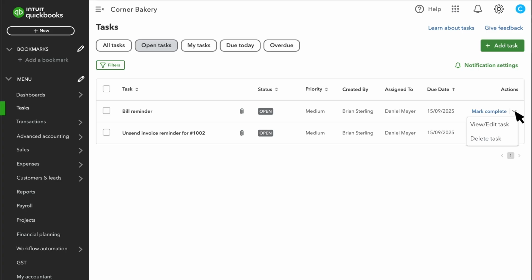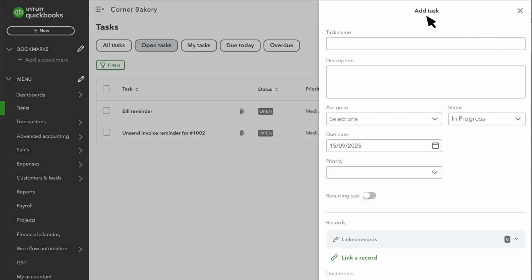You can also manually add custom tasks. If you're already in the Task Manager, select Add Task. Or if you're anywhere else in QuickBooks, you can add tasks from the New menu. Enter a name for the task. This is the most visible part of a task, so make sure it's clear.